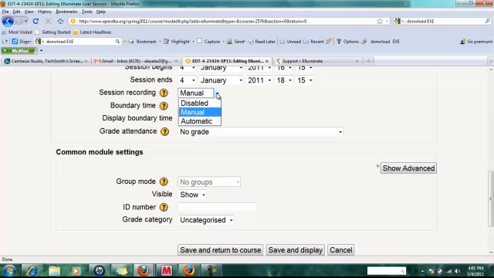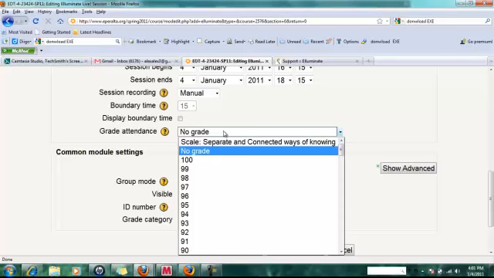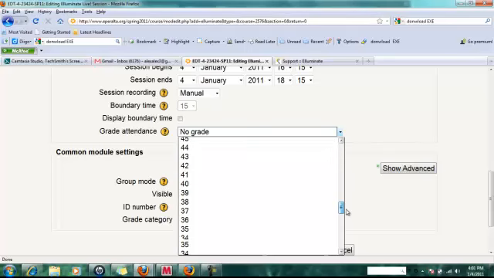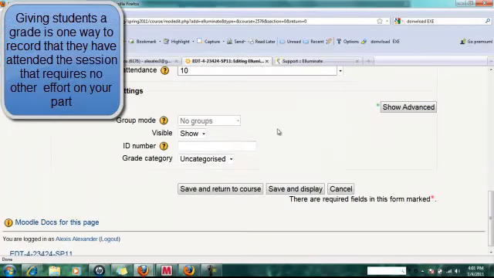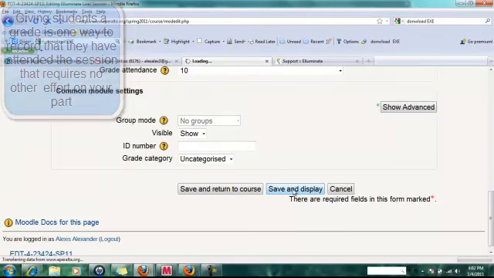Elluminate gives you the option to record each session, which can really come in handy. You can record the session for students to come in and view at any time. I always keep mine at manual recording. That gives you a choice when you want to turn it on or not. If you want, you can grade students for just showing up in the session. I usually give people 10 points just for showing up. And this you don't have to really worry about. Now I'm going to click on Save and Display.